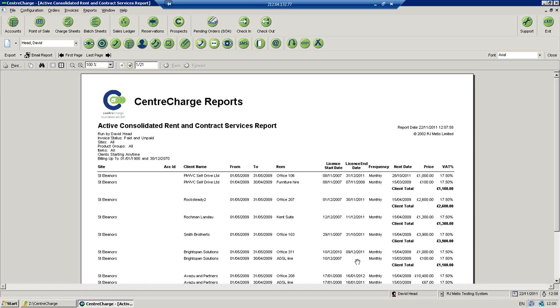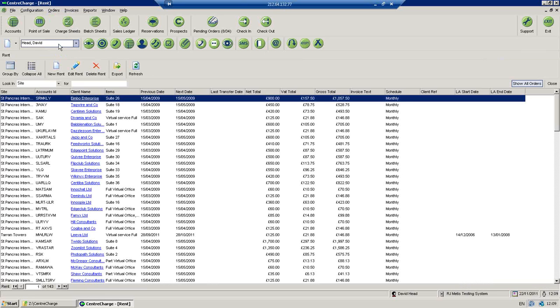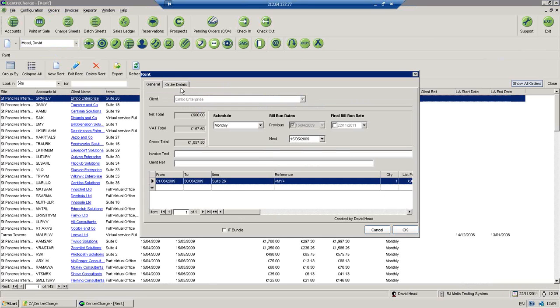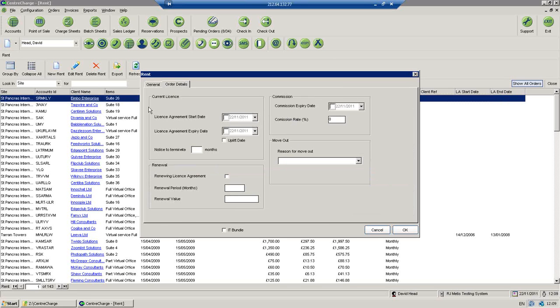Once you've run that report, print that out so you can see which license start and end dates you need to amend. To make the amendment itself, go into Orders, Rent or Contract Service, and then select your order. You'll see here that you've got an Order Details tab. If you select this, you can see under the Current License section, you've got a License Agreement Start Date box and a License Agreement Expiry Date box. These are the boxes that you need to fill in, which will also populate that report.